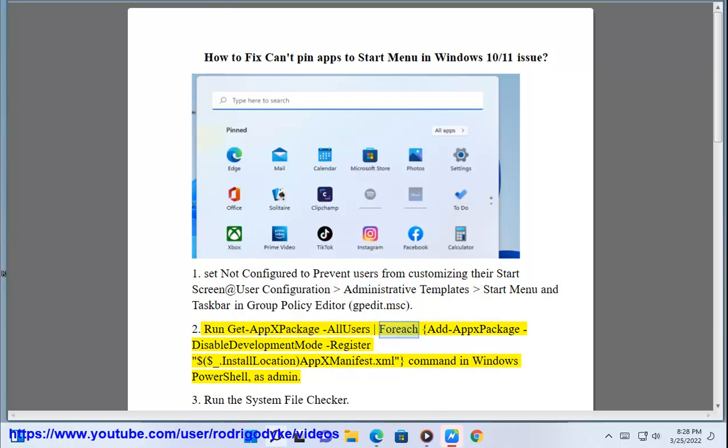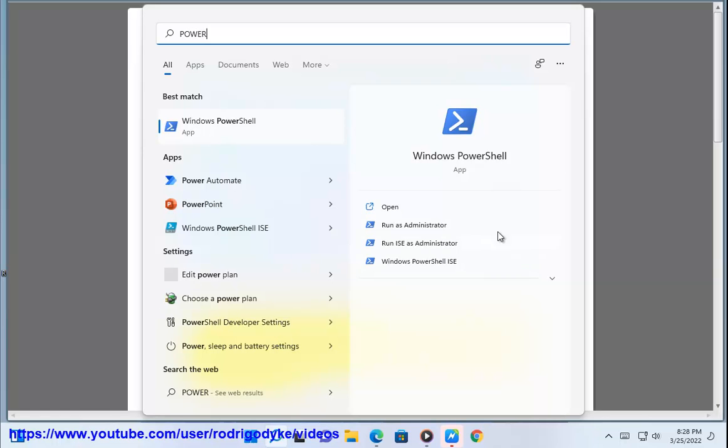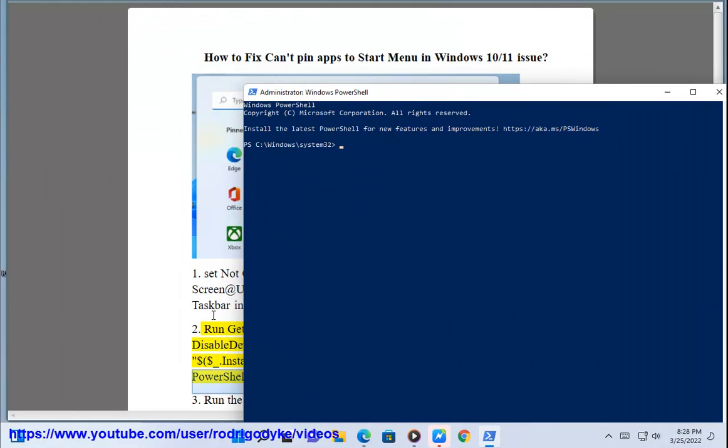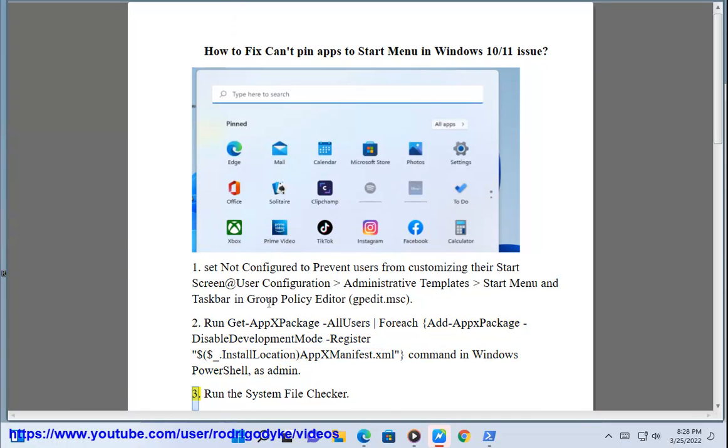Run the Get-AppxPackage -AllUsers | ForEach {Add-AppxPackage -DisableDevelopmentMode -Register "$($_.InstallLocation)\AppxManifest.xml"} command in Windows PowerShell as admin. 3.